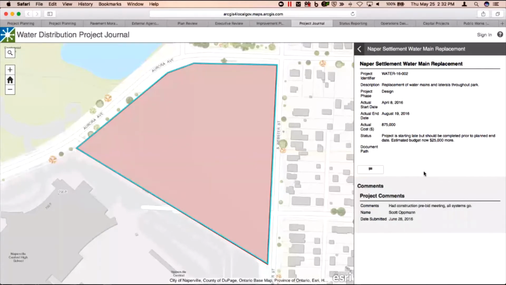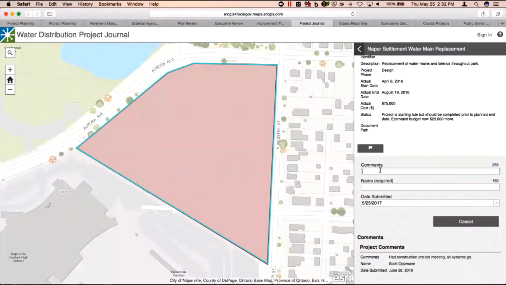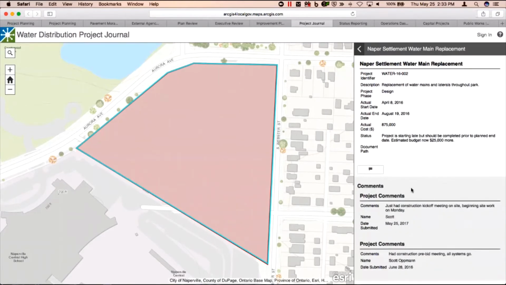Many engineers have big folders with all kinds of documents in them, right? And they use that to track all of the activity on that project. And this is really a digital representation of that project journal. So as an engineer now, I can come in, maybe we just had a meeting on site. I can enter in, just had construction kickoff meeting on site, beginning site work on Monday. My name and details about that, right? So all I'm doing here is just recording information that's happening throughout the life cycle of the project.